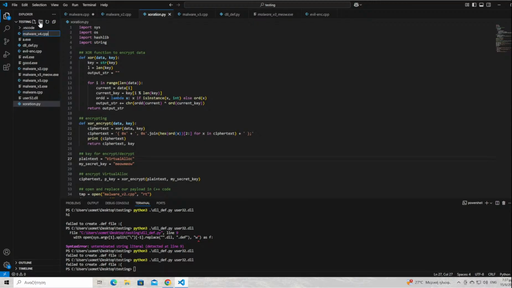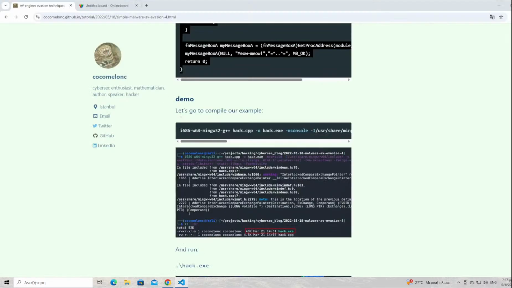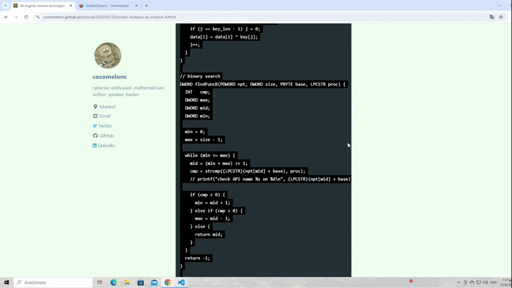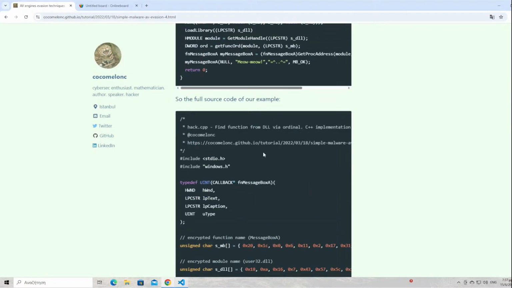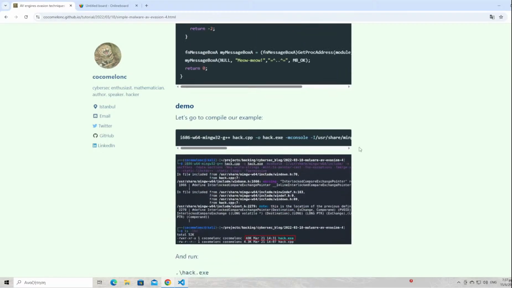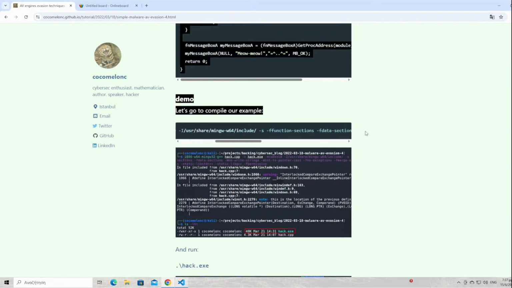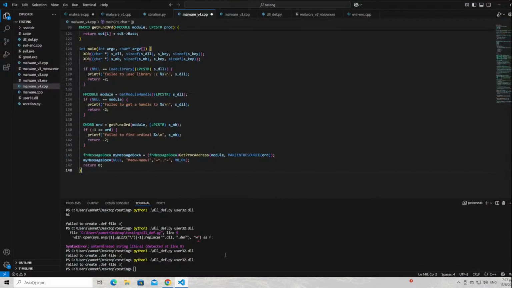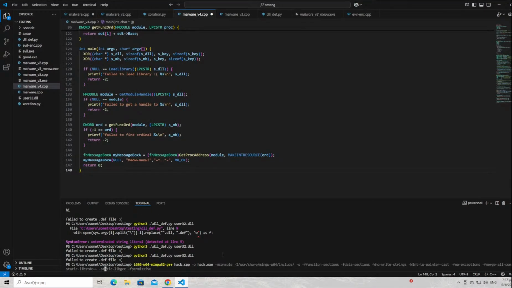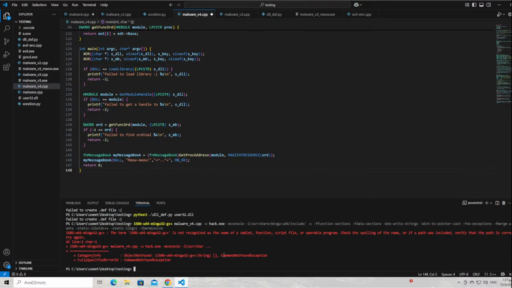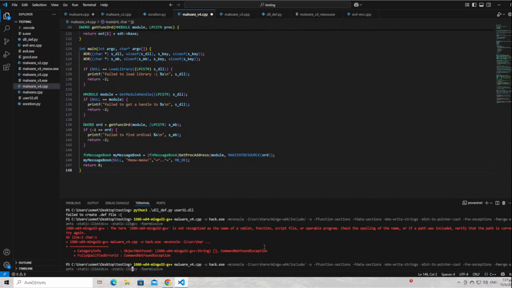Was it C or C++? It was C++ probably. Right? Yeah, C++. Then he uses this. Let's change the hack with malware v4. It's not required, so we can use just C++.